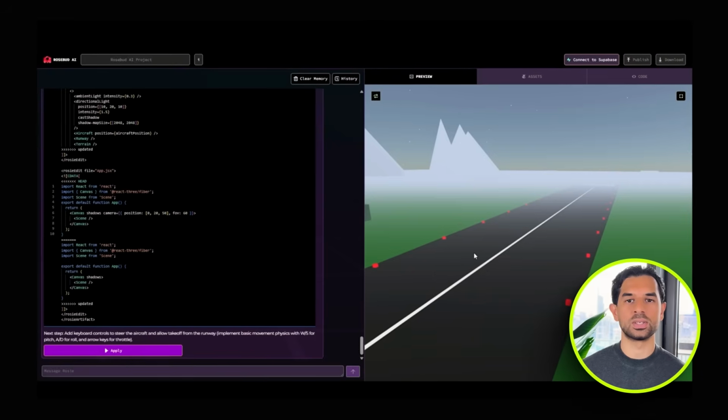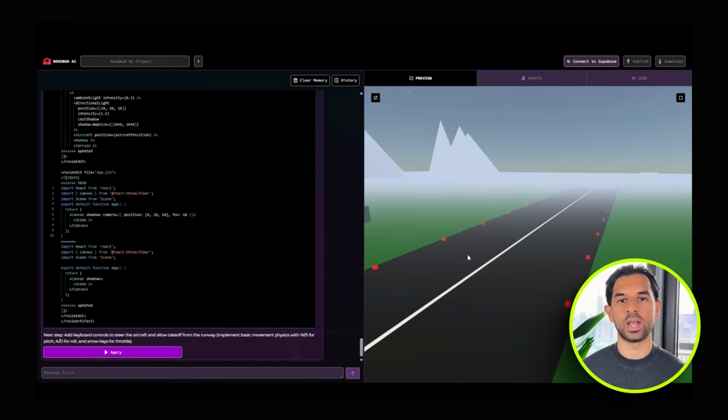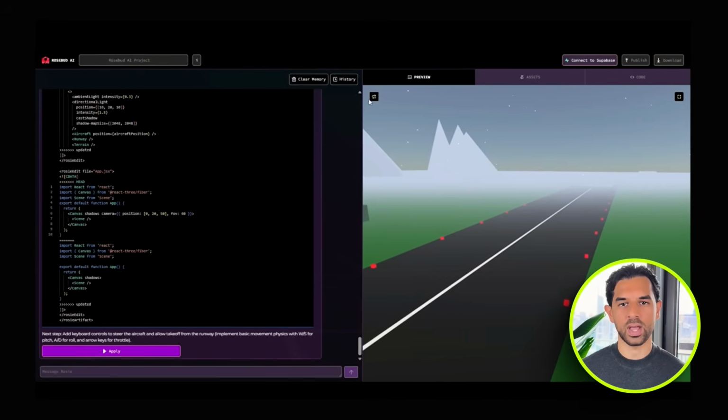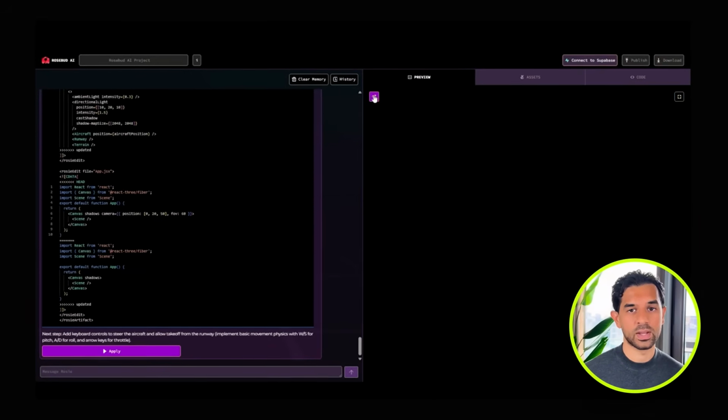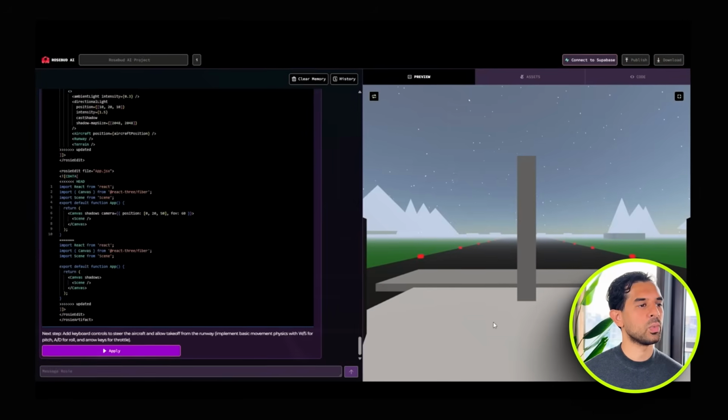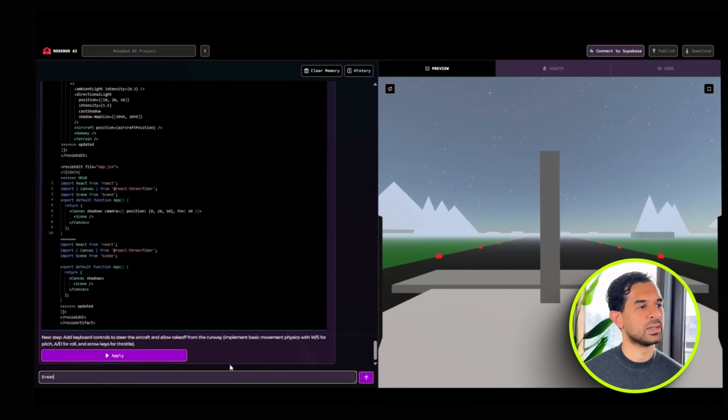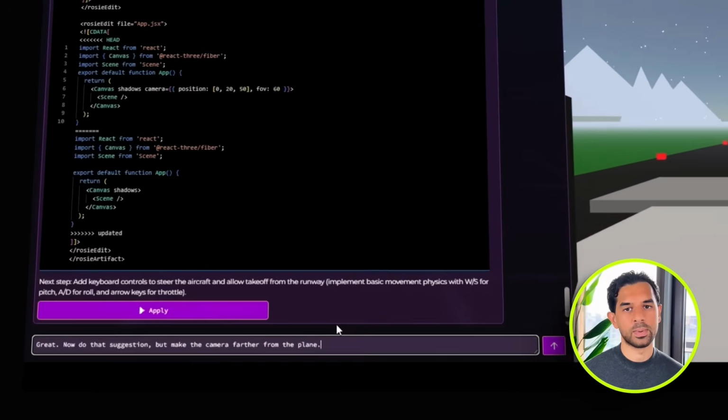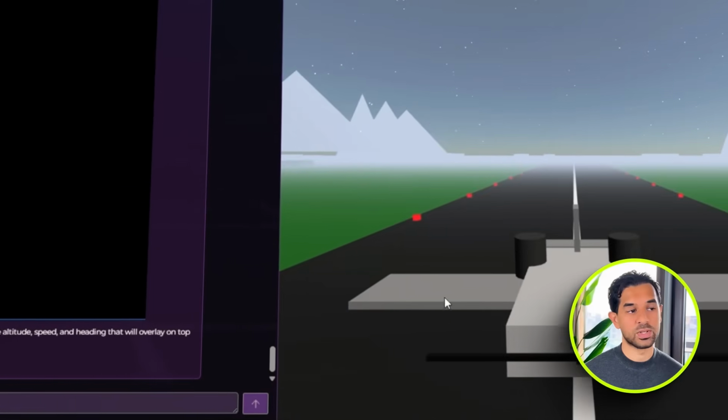As soon as the model is in, we can observe here that the camera angle feels a little tight. The view's too close to the plane and doesn't give you much room to see what's ahead. So we're going to ask the AI to pull the camera back a bit. Just like that, the field of view opens up and the space instantly feels more playable.